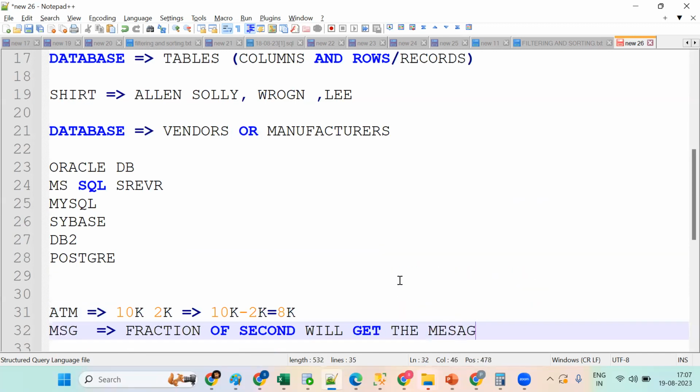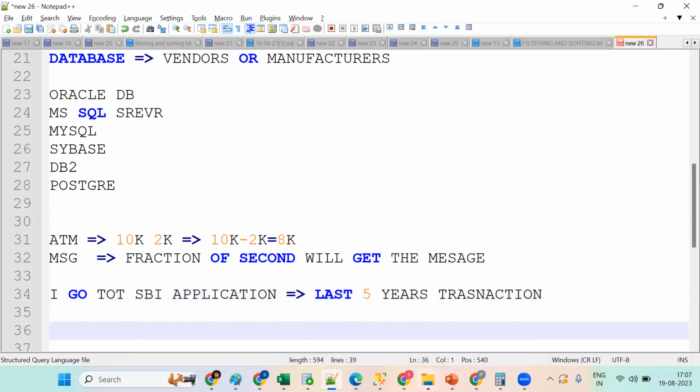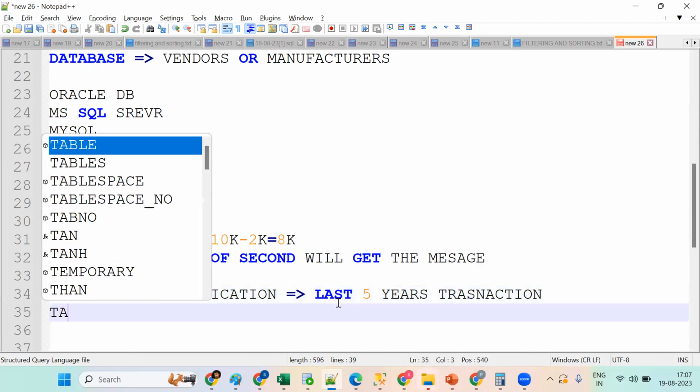Now the same example: I go to the SBI application, online banking, and I want my last 5 years of transactions. I want to see which ones I have spent more on. Last 5 years, last 10 years of data: will it give the response immediately, or will it take time? It takes time.